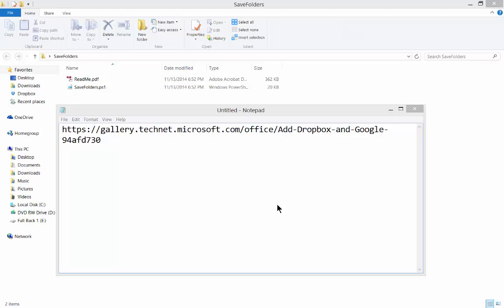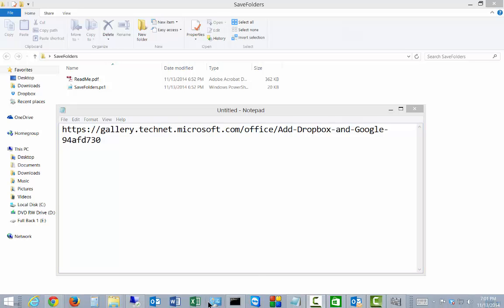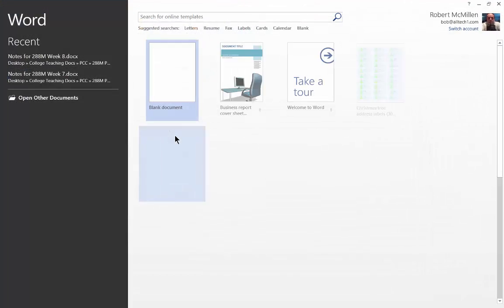We are in Microsoft Office 2013 on a Windows 8.1 computer, although this will work on 8 and version 7 as well. And we are going to allow Dropbox and Google to be saved locations in Word, Excel, etc. So let's go ahead and open up Word just to show you an example of what we're trying to do.